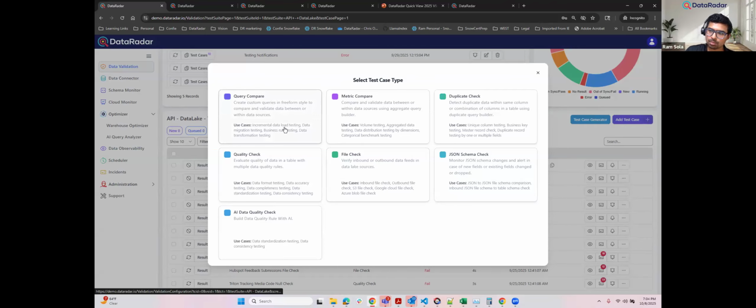We have query compare, metric compare for aggregation testing, for data distribution testing, duplicate check. Quality check is more to check the quality of data in the tables: completeness, format check, lookups, checking if the values are in the list of domain of values that you expect, different kinds of things.